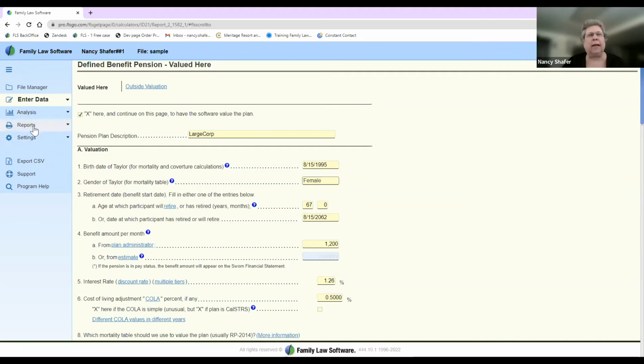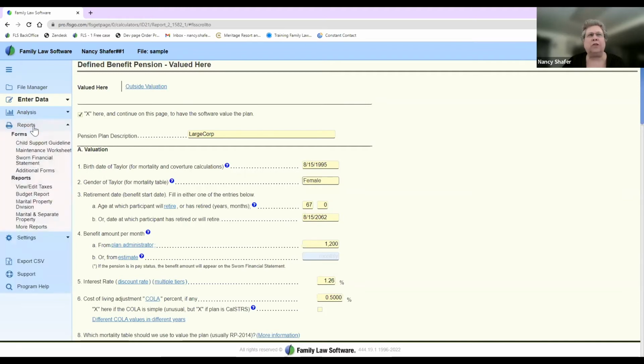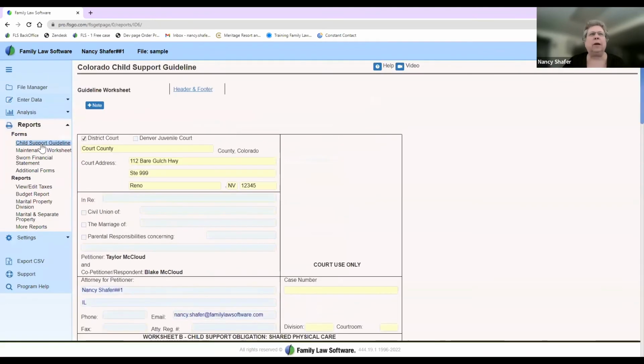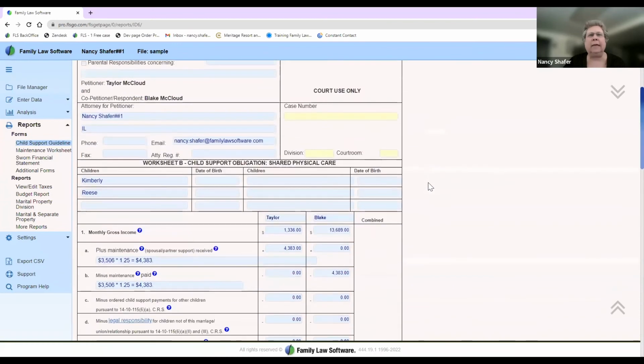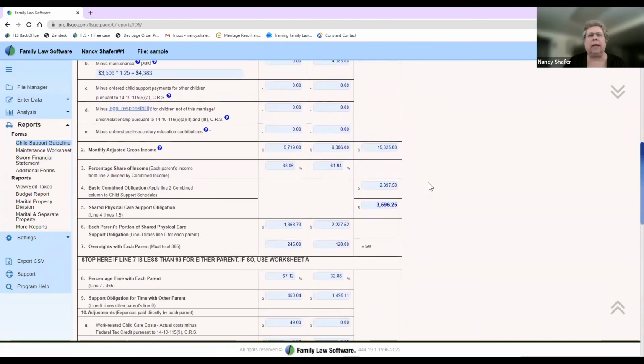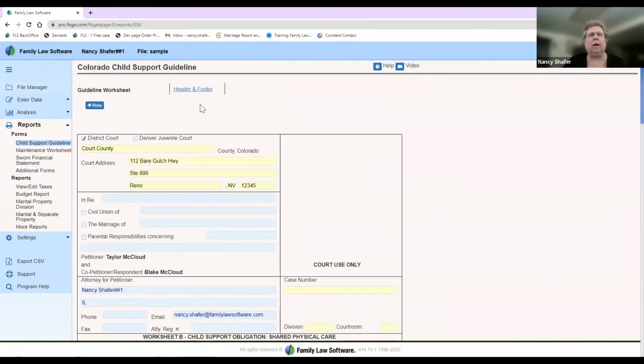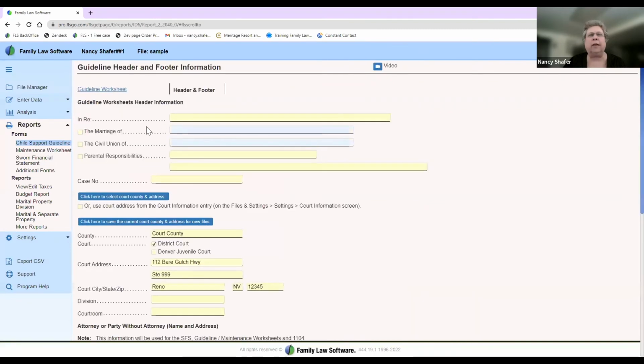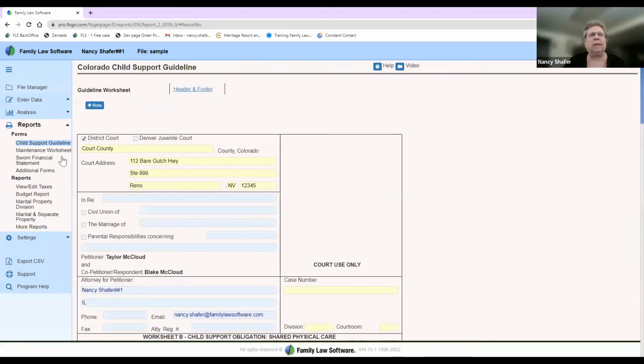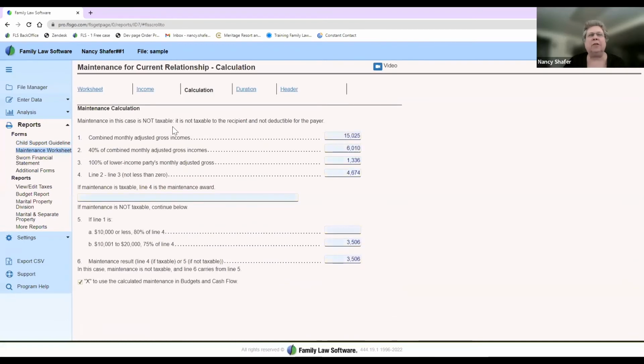So let's look then at what you do with the information once you get it. So we've already gone over this. Oh, well, we really haven't gone over the support guidelines. So the support guidelines worksheet is your Colorado form, and it autofills, gives you all that lovely information. And you can change the header and footer if you need to with the basic information. We also have a maintenance worksheet, which gives you the maintenance calculation if you've entered in the data for that, or you can not use it.